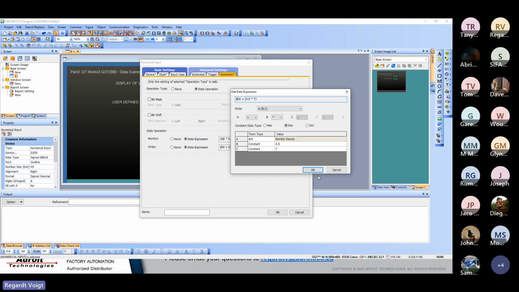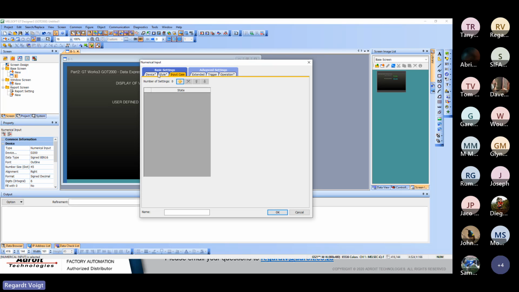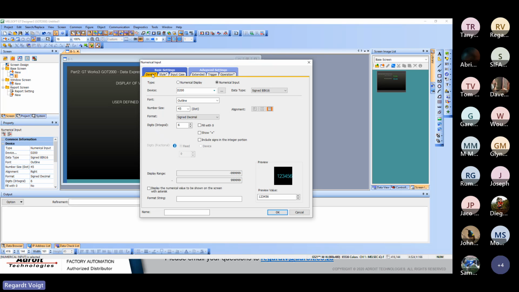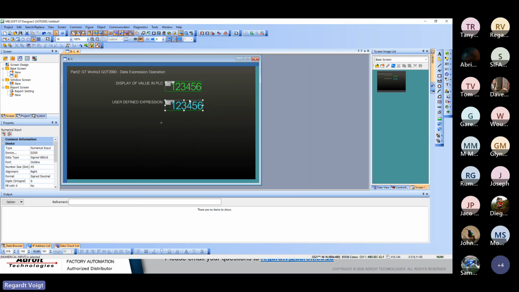Okay. So this is how you would use the data expression agent in your GT Designer tree. Okay, so this is a simple demonstration of how to access the functionality of the expressions on the GT Designer side.